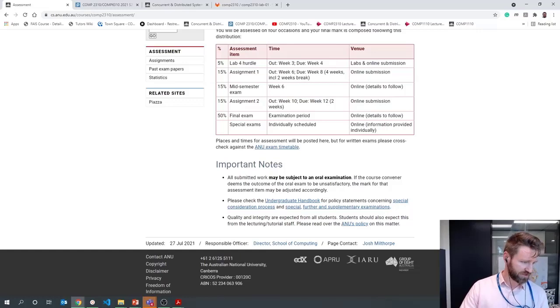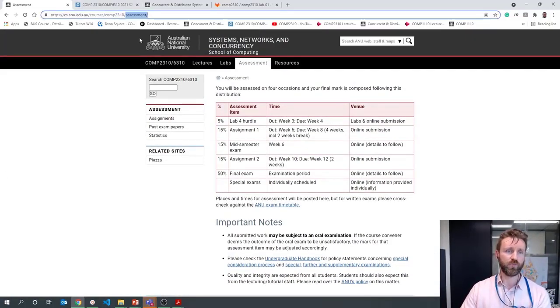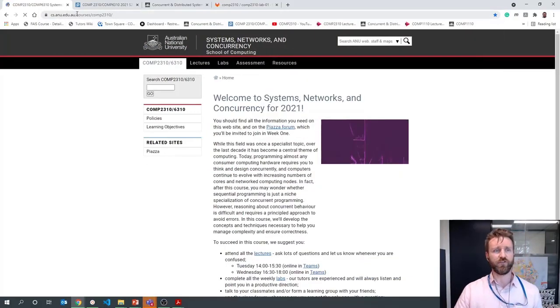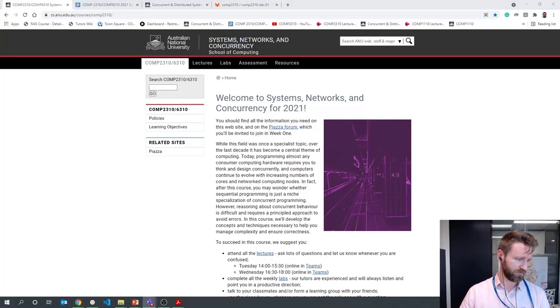Michaela's asking, what's the link to the 2021 course webpage? So that's the one I'm looking at right now. You should be able to find that at cs.anu.edu.au/courses/comp2310. I'll just put that in the chat as well. You'll see those URLs are very similar, but this is the 2021 version of the page.